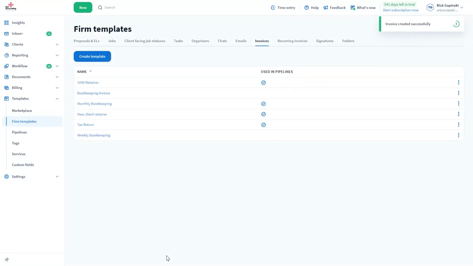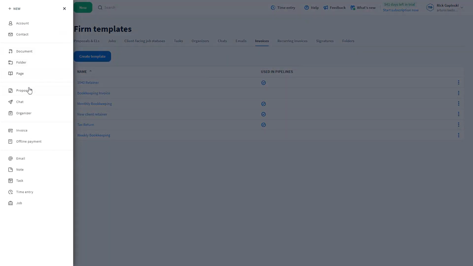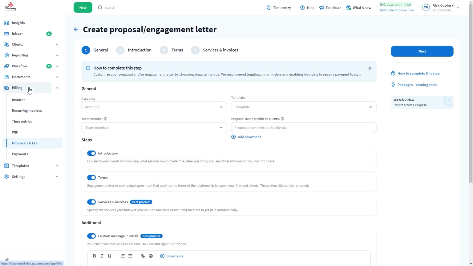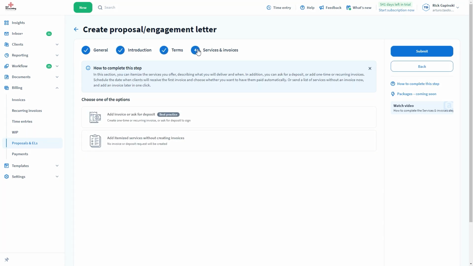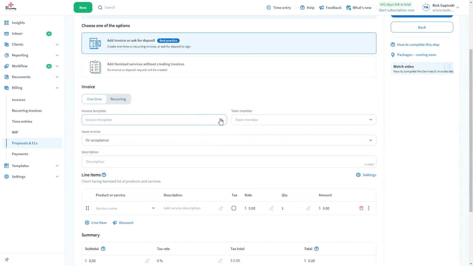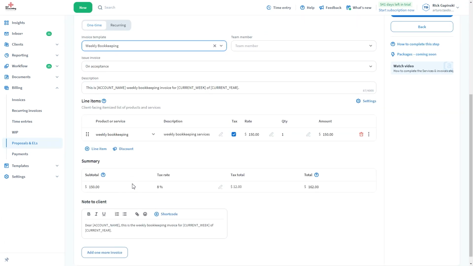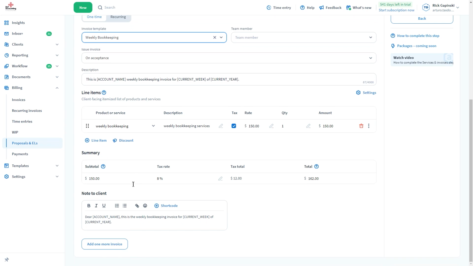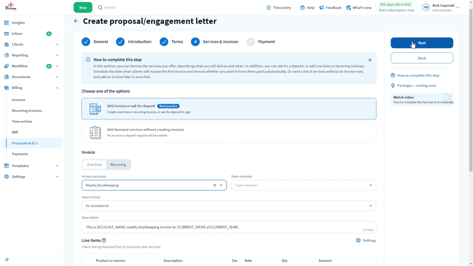You can also use your invoice template when creating a proposal. To do that, press the New button and choose Proposal. You can fill out everything you need here, but for this example, we will go directly to Step 4, Services and Invoices. Choose the Add Invoice or Ask for Deposit option and select the invoice template we just created here. After you have set everything to your liking, press Next and continue with your proposal.